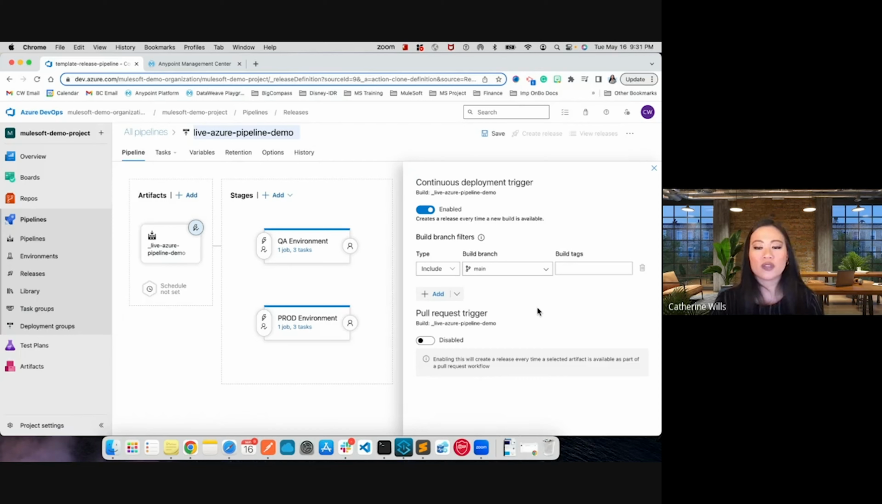What this does is I can also exclude the feature branches. But in this case, I'm saying I only want a release to be created when the main branch has gone through and built in pipelines and has succeeded. If the feature branch has gone through and built in pipelines, I don't want it to create the release. And so that does it there.